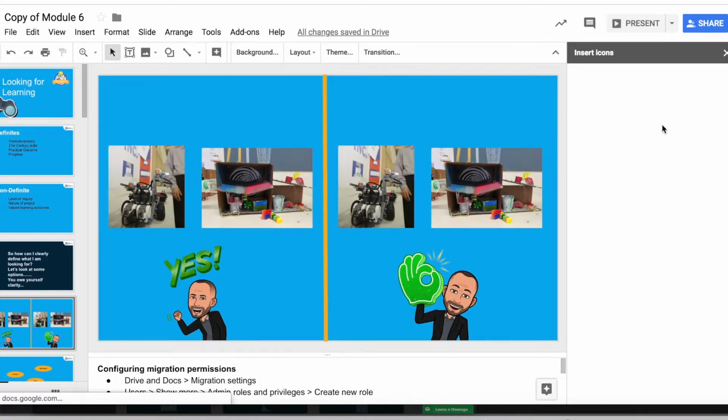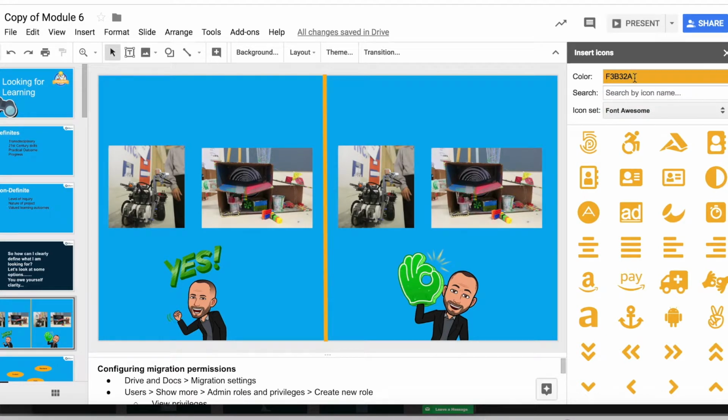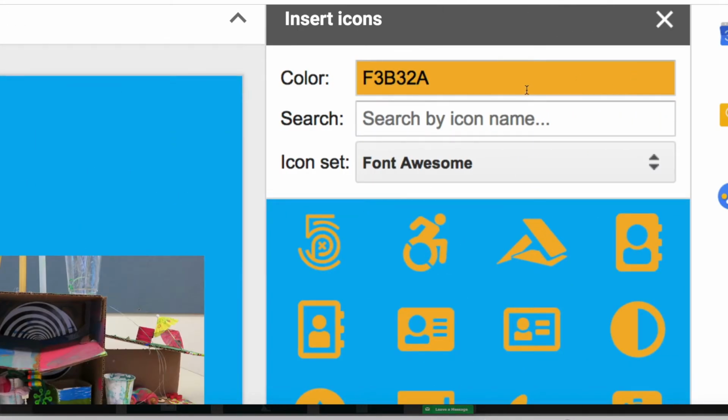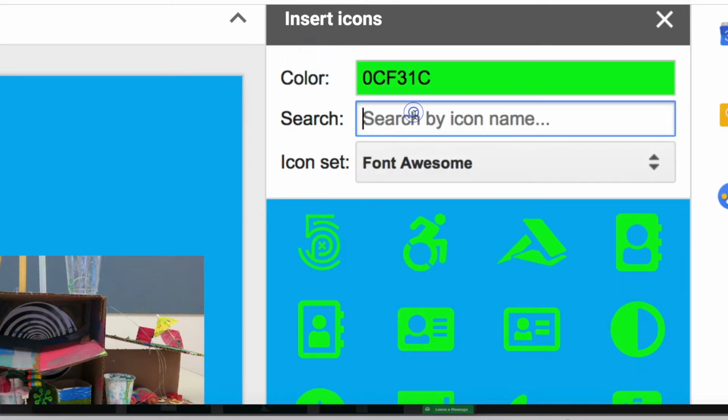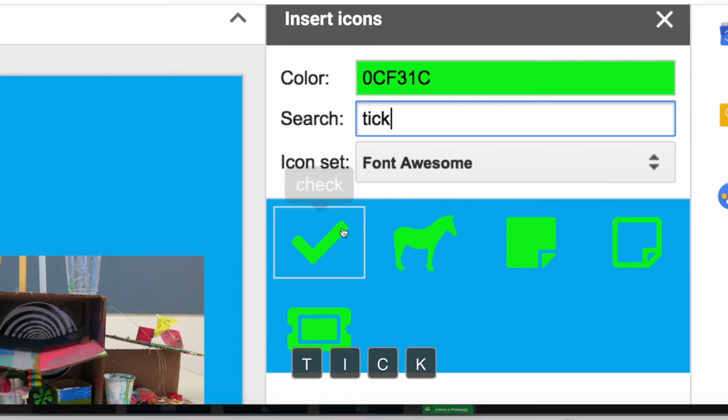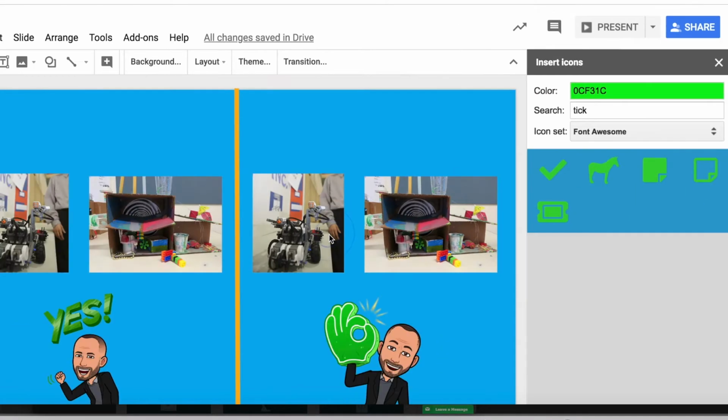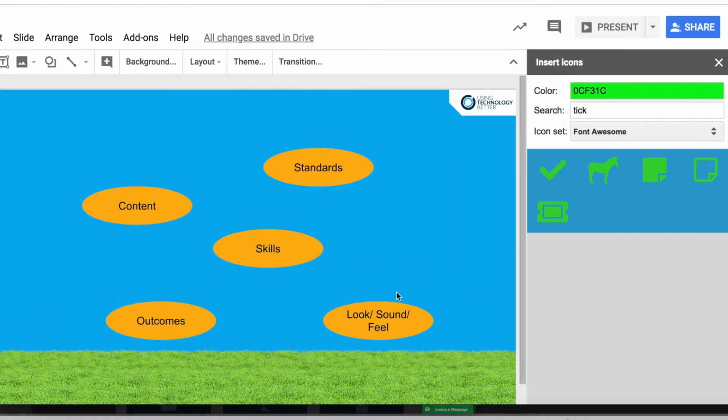It takes a little second to load, and then the Insert Icons sidebar comes up on the right there, and we've got some cool functionalities here. So first thing is we can select icons by color. So I'm going to do a green tick, so I want it to be green. I'm going to go into here and type in tick, and it's going to give me a tick. I'm going to select that. It's going to have a little think.